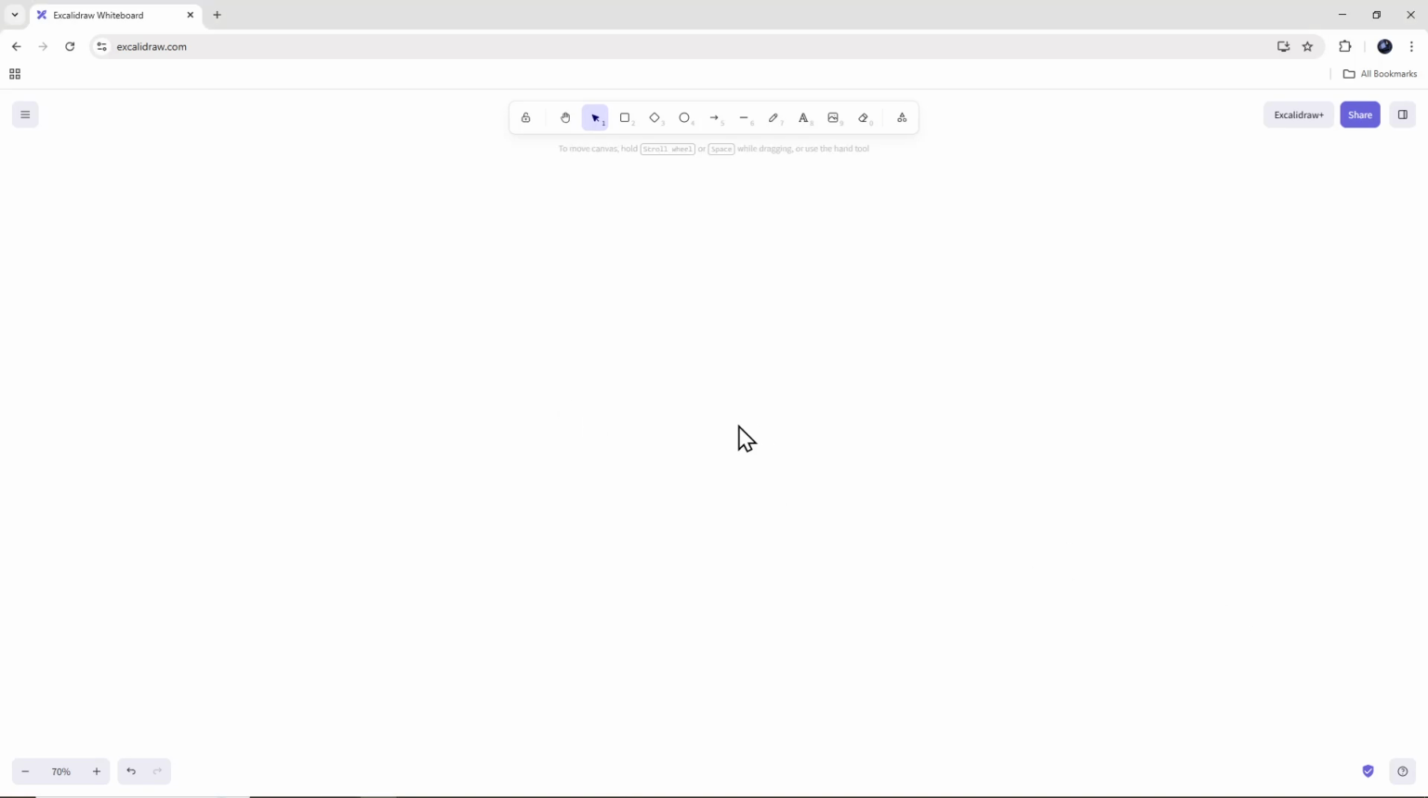In this tutorial, I'll show you how to change fonts in Excalidraw. By the end, you'll be able to change the font family, adjust the font size, and toggle bold or italic on your text so your diagram looks the way you want.